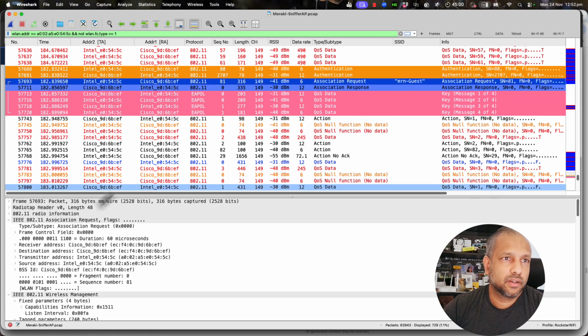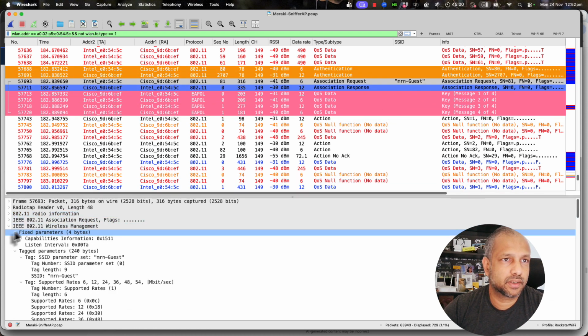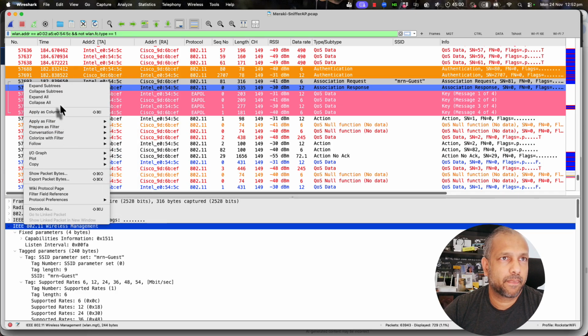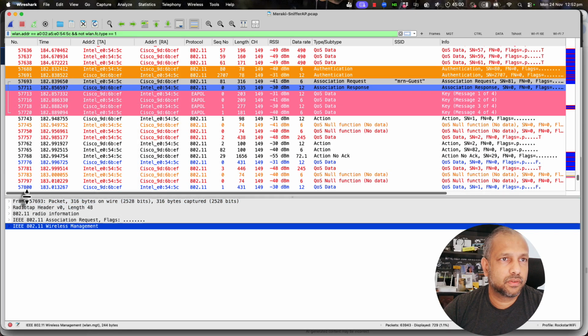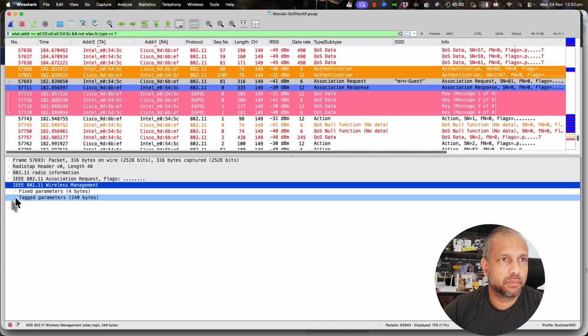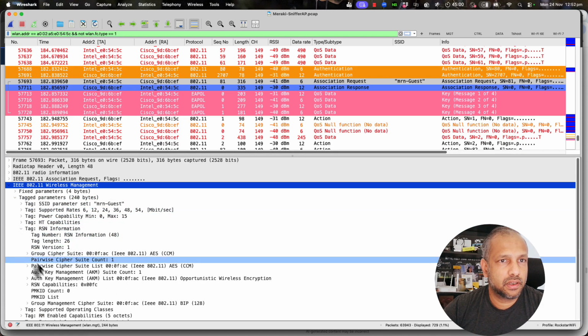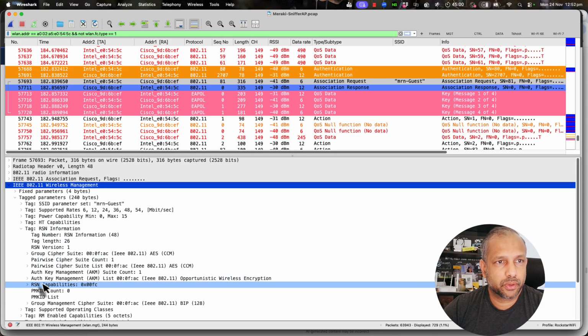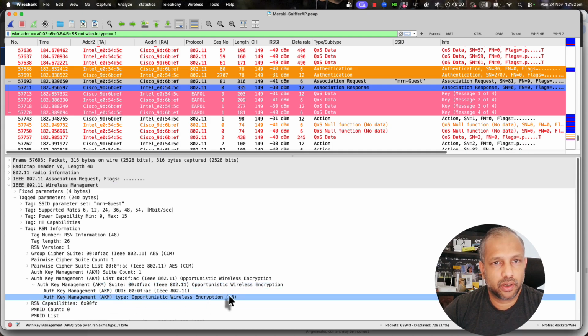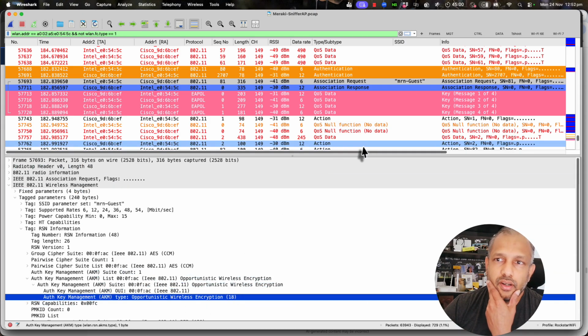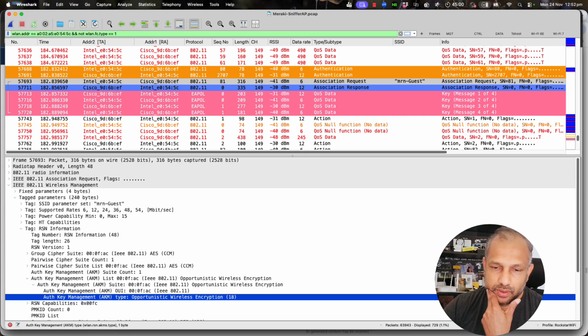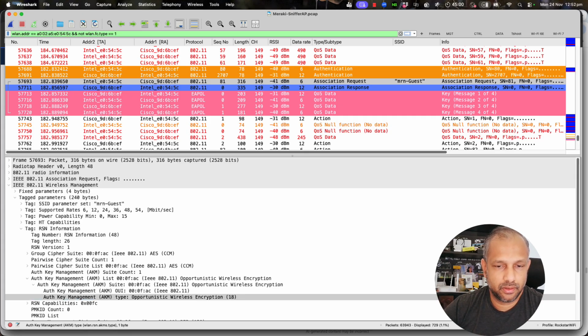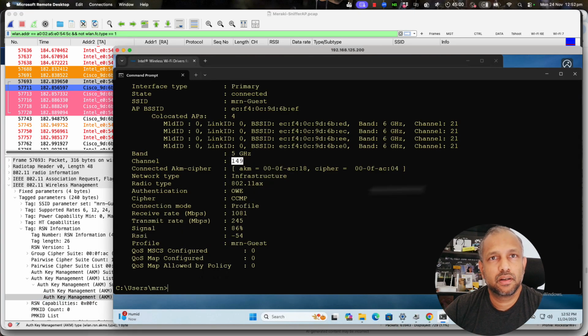OWE, how can you tell? You look at the RSN information element here. It will tell us the client is trying to go OWE, opportunistic wireless encryption, AKM value number 18. We looked at it in the Windows client, and I'm sure it should still be there. OWE, AKM value 18. Okay, this is the final setup.